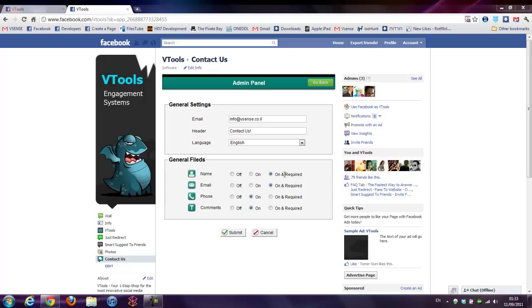So I would like the name to be on and required, email on and required, phone would be on and required also. Comments would be on as an option, but not required. I can also turn it off. For example, now I will choose these options and submit.